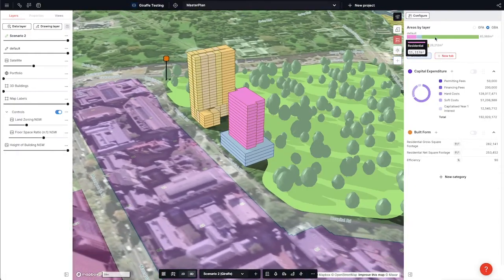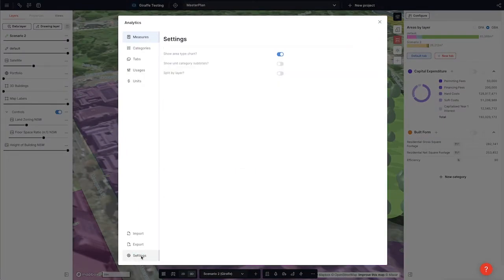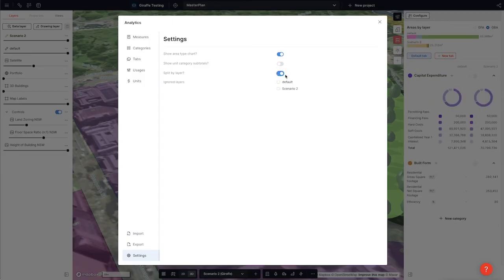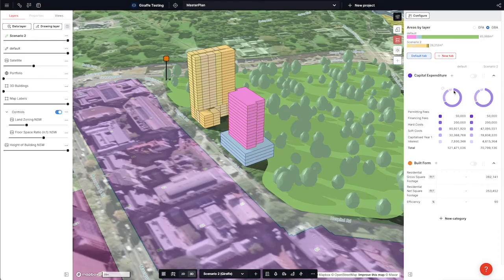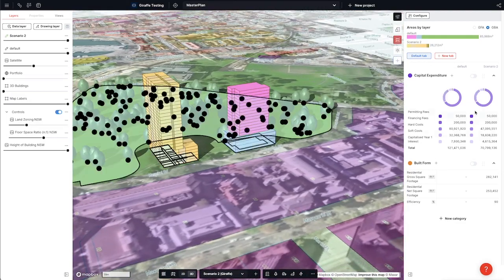When I do that, you'll notice that my areas by layer updates, but my analytics is still considering it as one individual item. So if I hit Configure, Settings, I can actually split analytics out to consider scenarios side by side or phasing side by side. However you want to use these layers, you can. And when I do so, the graph also updates, and you can see the different ratios of construction costs with my different scenarios.